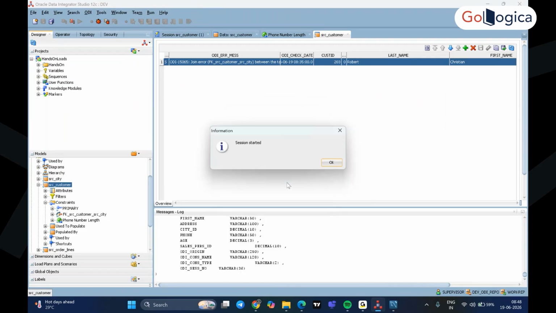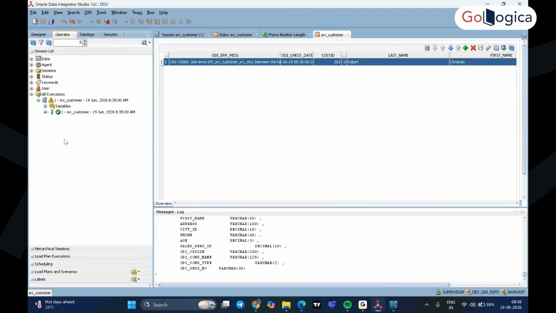Now go to the operator, refresh. Now can you see the second execution? Successful. This one is the previous one. You see the timestamp: 8:35 is the previous, 8:40 is the latest. Correct. Double click on that.